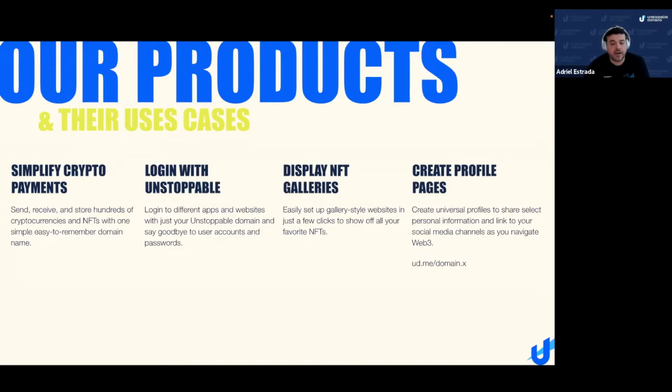Now you've got the domain, what's next? Now you can send, receive, and store cryptocurrencies and NFTs with that now easy to remember domain. And of course, there's more to it. It doesn't stop there. You can also use that domain to log into apps and websites, which is where we'll spend the bulk of our talk today. But you can also set up gallery style websites for your NFTs and build out your own profile pages, which allow you to share information across social media and Web3. And of course, you are the owner of your information and how you choose to share it.